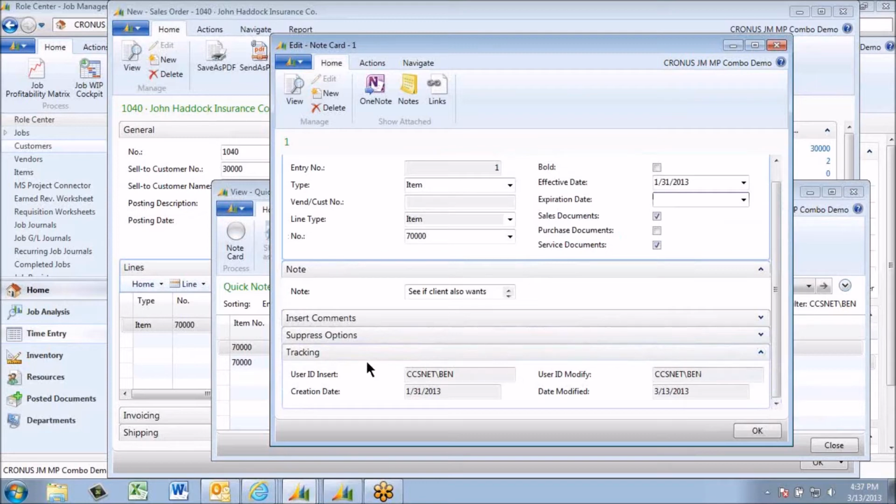And then the last little tab on here is the tracking. So I want to know who created it, who was the last person to modify it, when did they create it, when did they modify it, that sort of information.